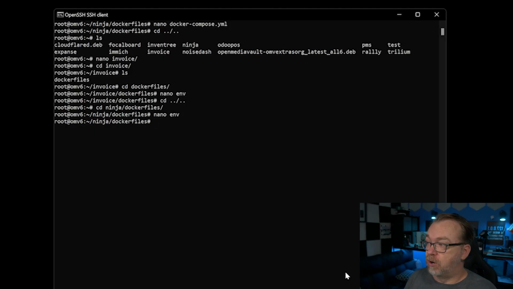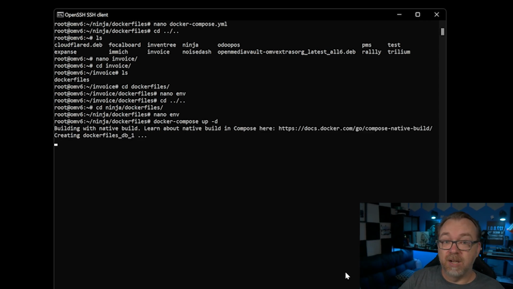Okay, so once we have our Docker Compose file the way we want it and our env file the way we want it, of course, our next steps are to do docker compose up -d and hit enter. It's going to go ahead and build everything it needs, or it's going to pull and build and all of that kind of stuff. Once it's done, we're going to start seeing creating, done, creating, done, creating, done.